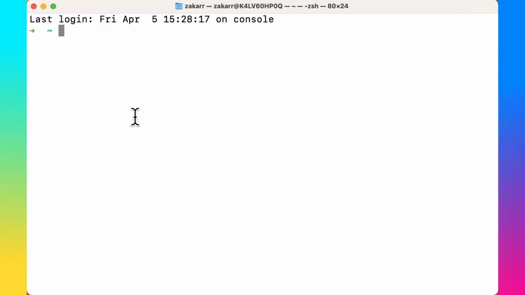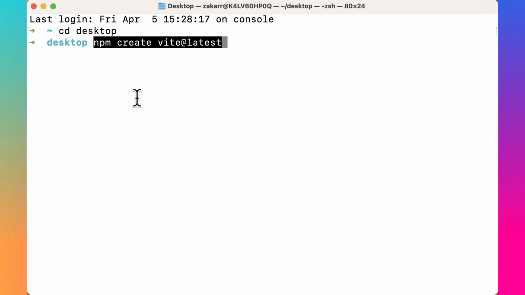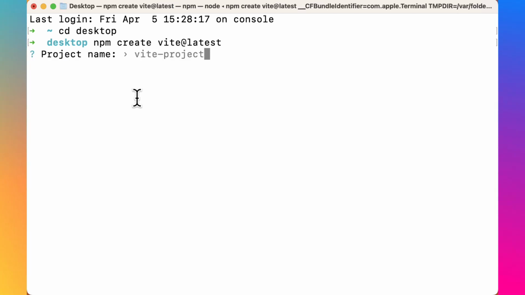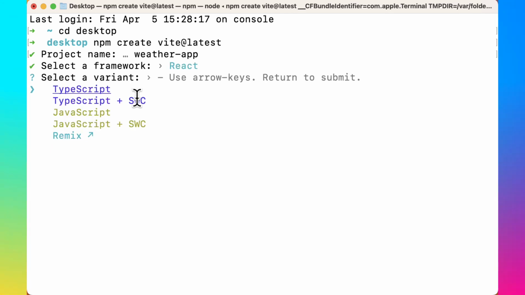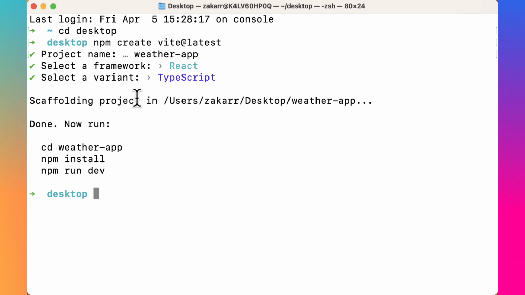Okay, so we're in the terminal now. We're going to create our new project. I'm just going to change directory into my desktop because that's where I want to create the weather application. So now that I'm in desktop, I'm going to paste in the command, which is npm create vite@latest. So once you've got that, hit enter. Project name, I'm going to call it weather app. Hit enter. I'm going to choose React, TypeScript, and there we are. We've got the new project created.